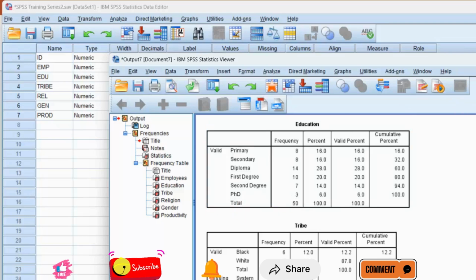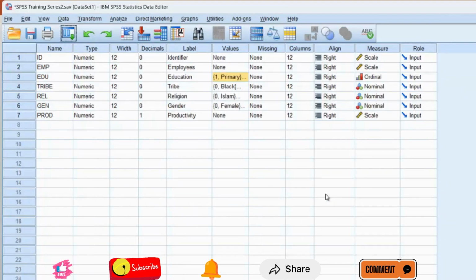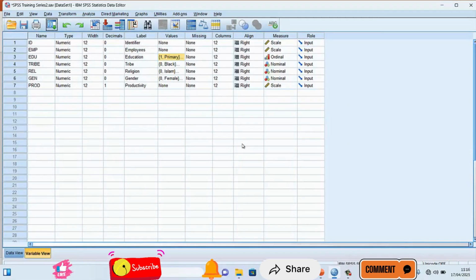So that is how to address data entry errors in SPSS. You have now learned how to clean your data and correct entry errors in SPSS. So these steps might seem small or simple, but it is one of the most important parts of data analysis.